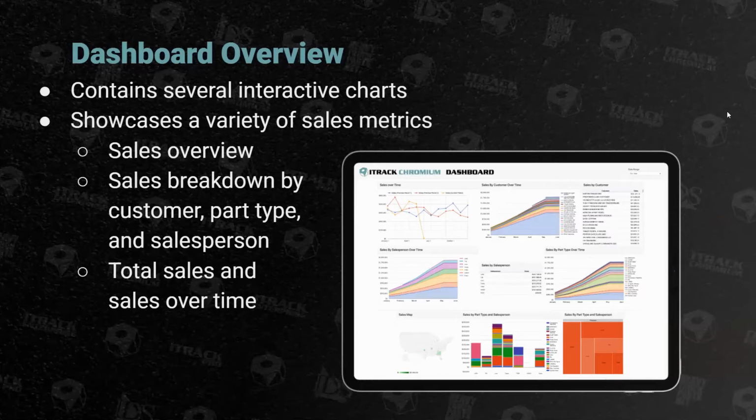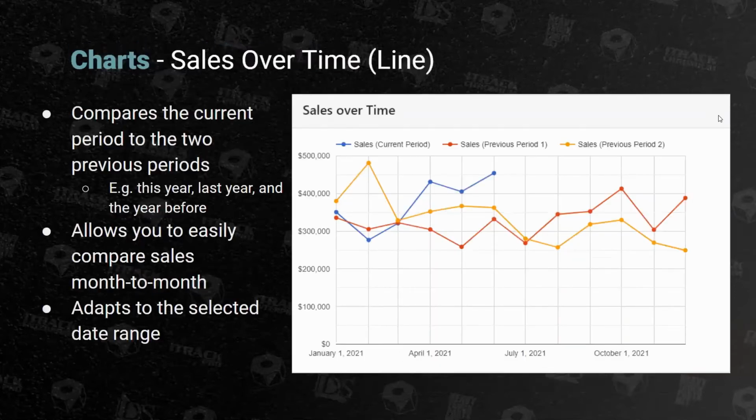All right. Going over the first chart, it's a sales over time chart. It's a line chart, and basically what this allows you to do is gain insight about your overall sales performance and identify trends based on sales date, as well as compare it to your business's prior sales performance. The way it works is it has three lines: one that shows sales for the currently selected date range, one that shows sales for one period ago, and another that shows sales from 2 periods ago.